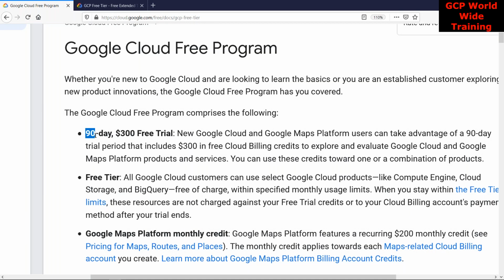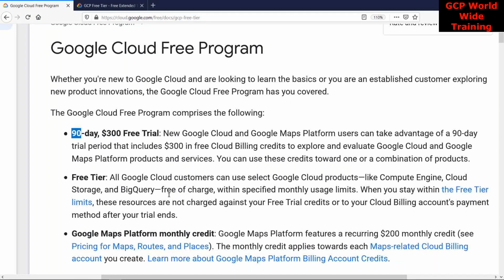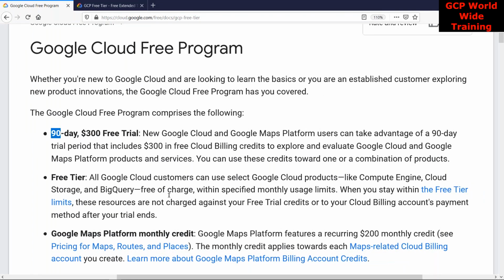I have used it n number of times. Now, I guess fortunately or unfortunately, they made it 90 days. That's an indication that it is becoming very popular, basically. And no other cloud provider in the entire world provides you 90 days. You take any one, they only provide you 1 month maximum. So this again shows how generous Google is. So 90 days, $300 free trial, new Google Cloud.